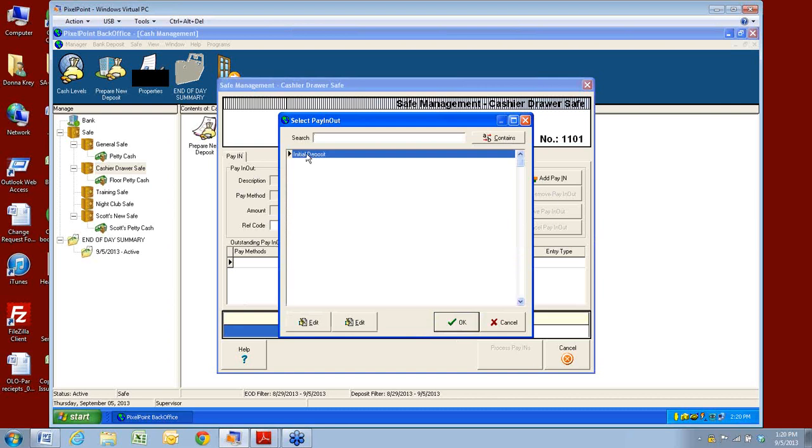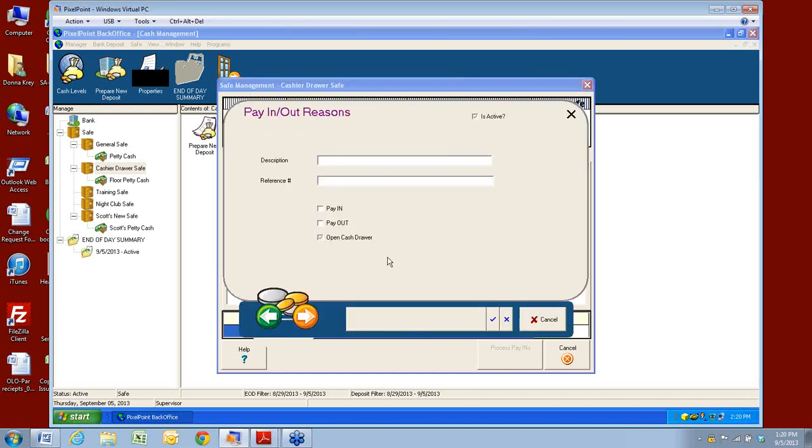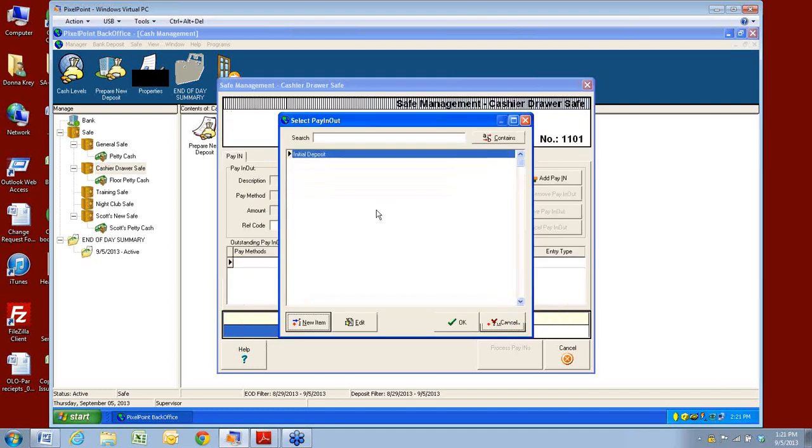Why? When I do a paid in, and when you set your safes up initially, you're going to do an initial deposit paid in. But you can add reasons for why you're doing a paid in or a paid out through here. So maybe you're paying your window washer from this, or your newspaper guy from this area. So you create those different individual paid in and paid out reasons.